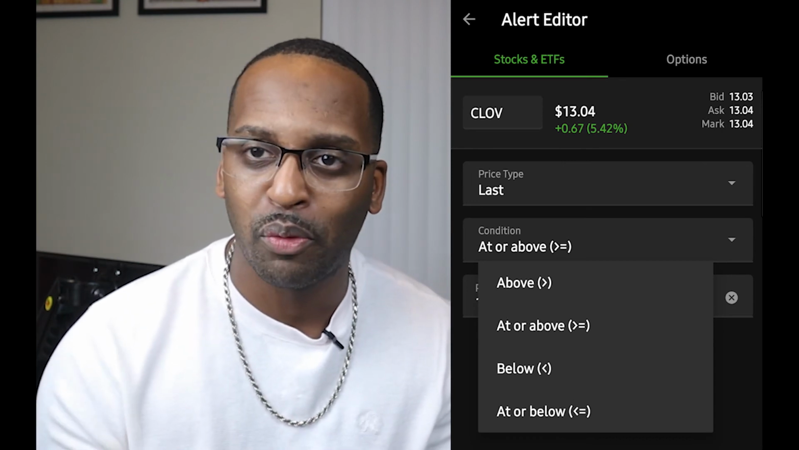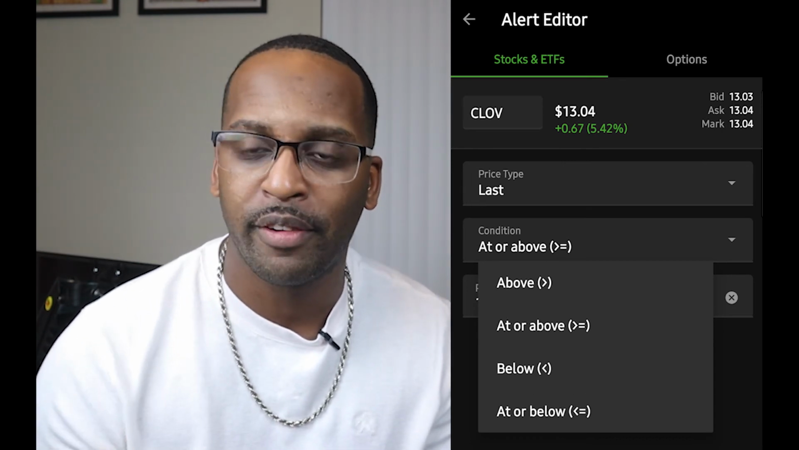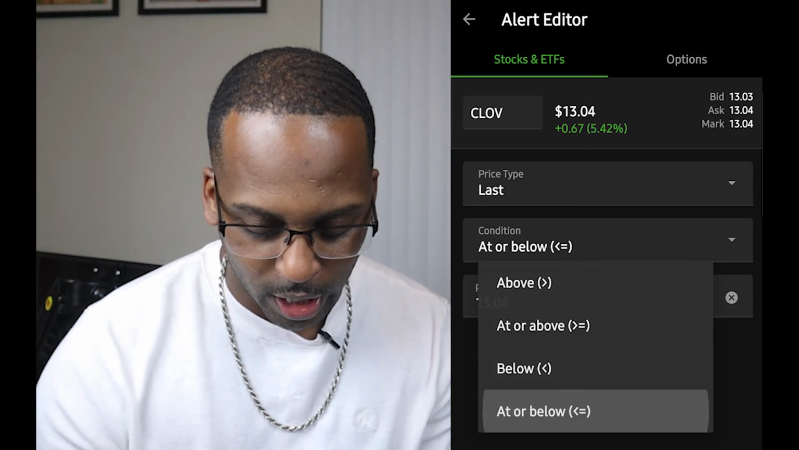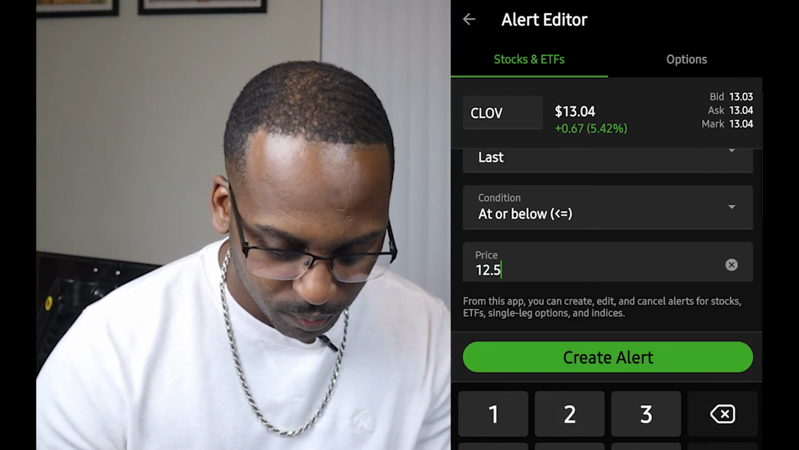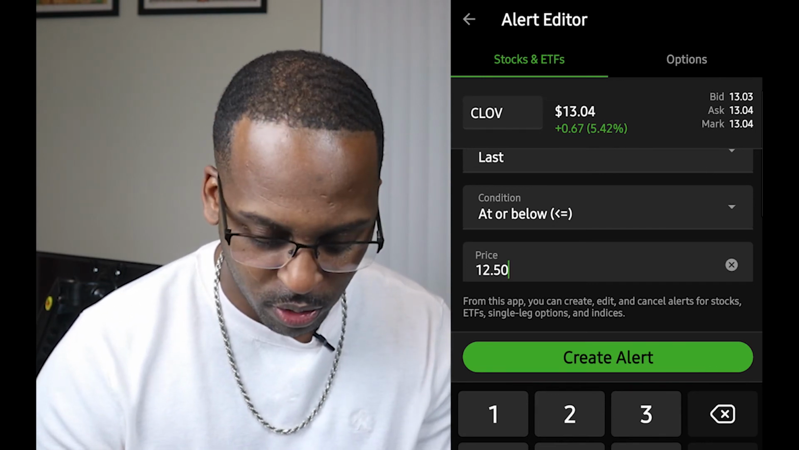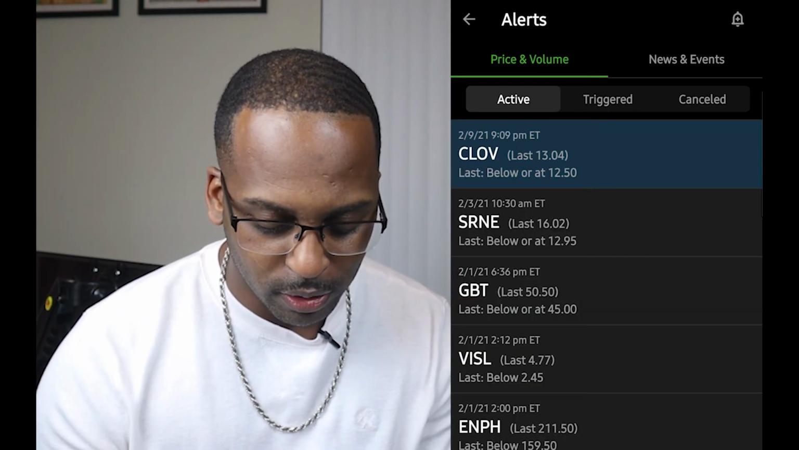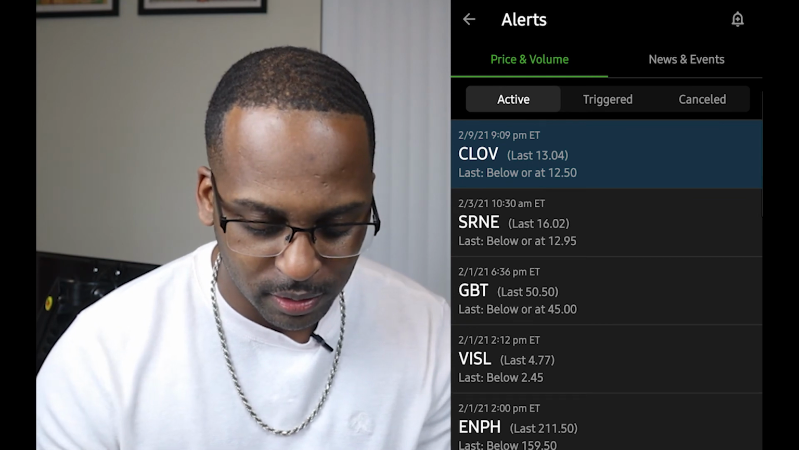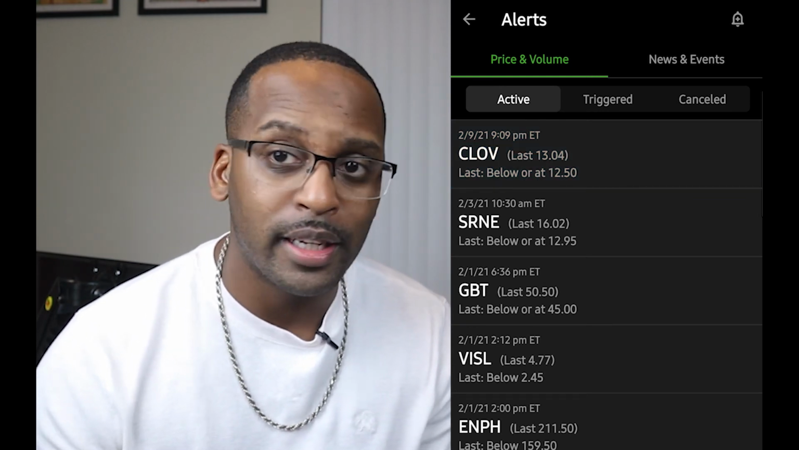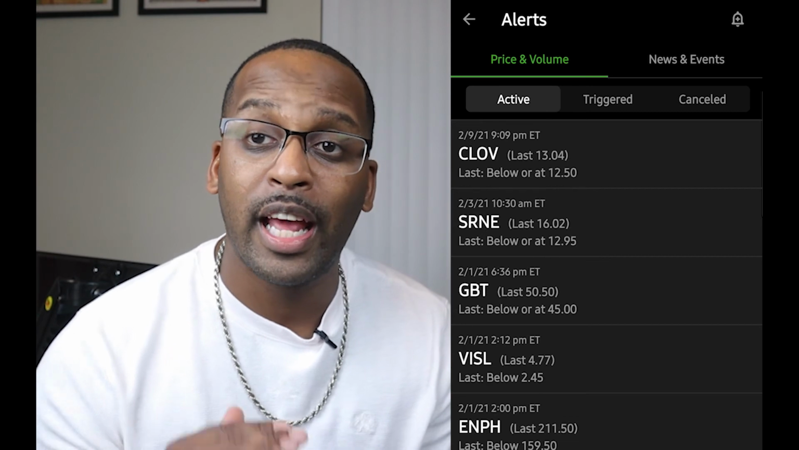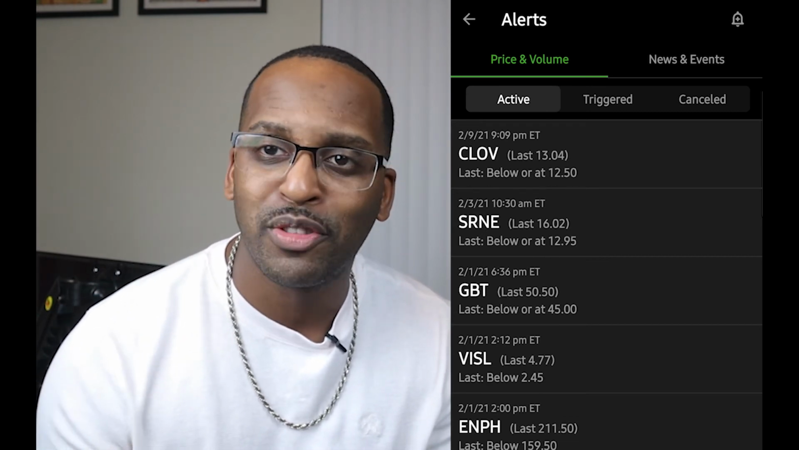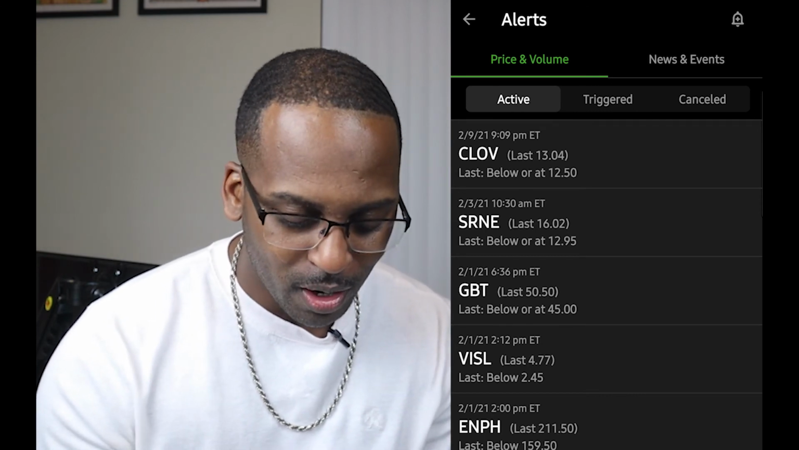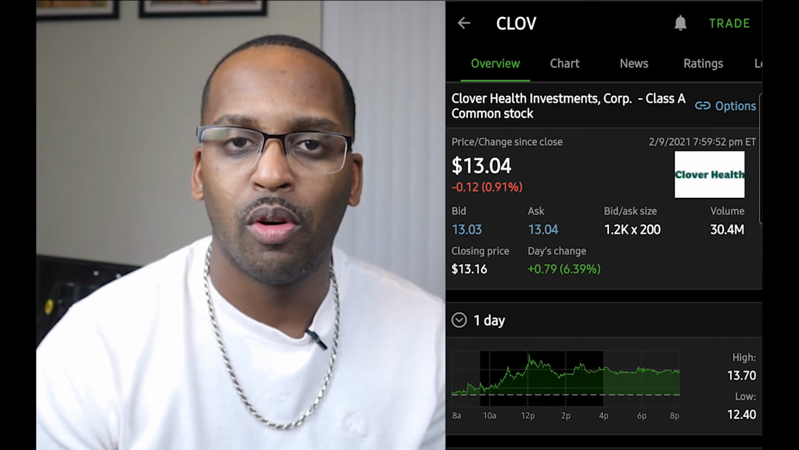I can look at it, see if I want to make that entry point then, and actually put a trade in for it. So I'm going to hit at or below, and I'm going to put 12.50. Do you see the current stock price is at 13.04? So it'll log it, and anytime in the next couple of days the close hits 12.50 or below, it's going to send a notification to my phone, and I'm off to the races to try to make that trade.